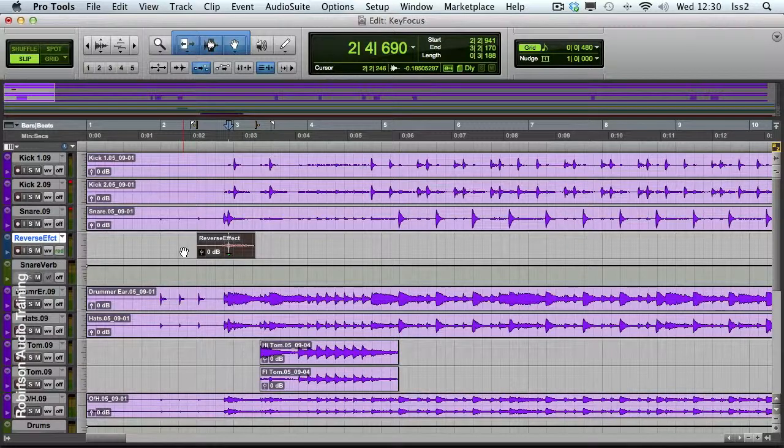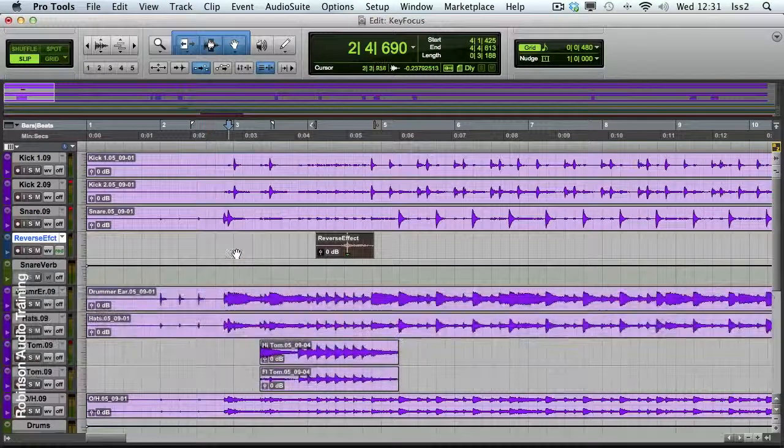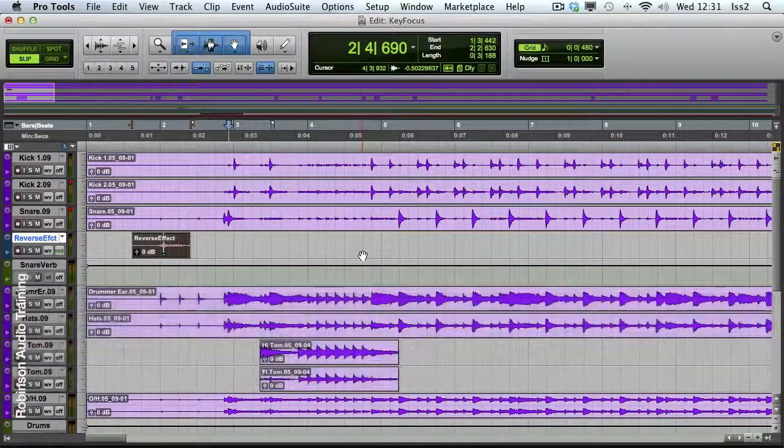There's another way of doing something very similar, which is using edit selections rather than timeline selections. I'll make an edit selection here. Holding the control key and clicking on another clip will move the clip so that the beginning of it matches the edit selection you'd made. Holding control and command together will actually move it so that the end matches my edit selection point.